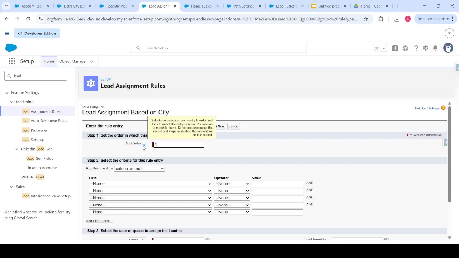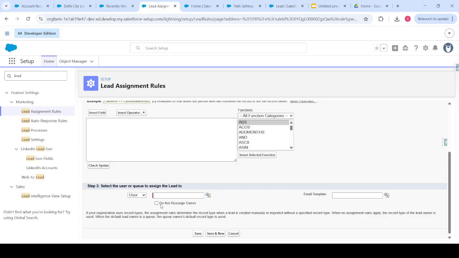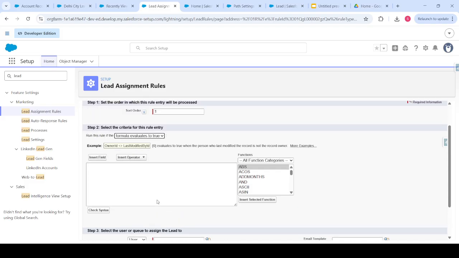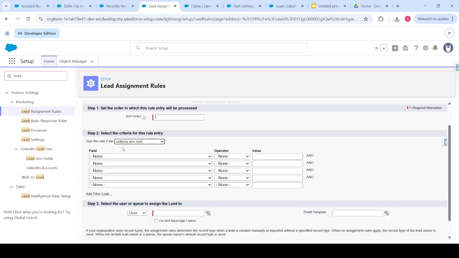So let's create a sort order one. Here you can see criteria are met, so you will get the field. Here you can select the field and put the condition. Here you can also see formula evaluates to true. So if you want to put the lead assignment rule on the basis of any formula, you can create a formula, and if the formula returns true, then the lead assignment rule should work, right? So here we are choosing the criteria are met.